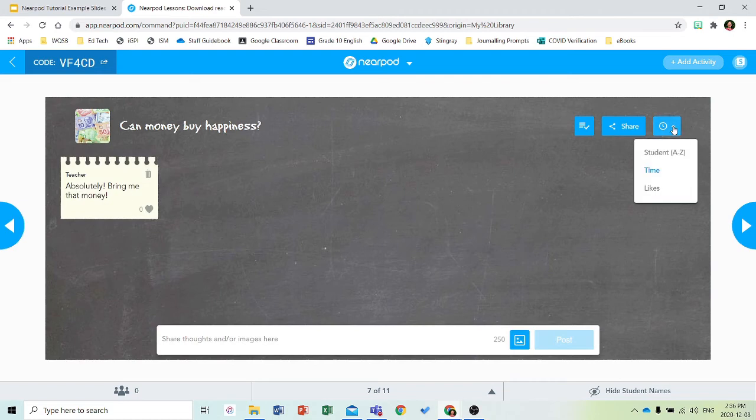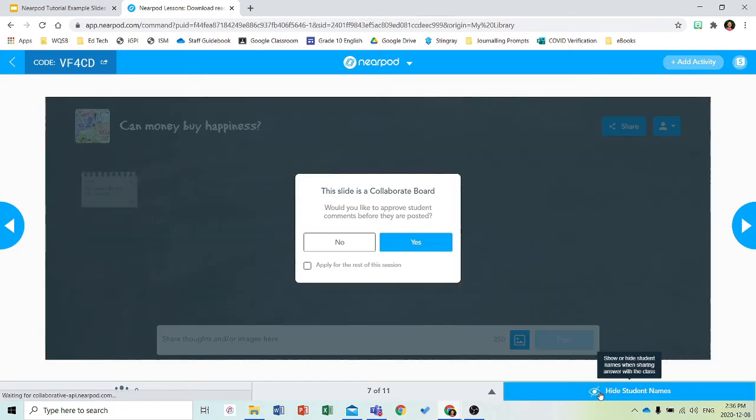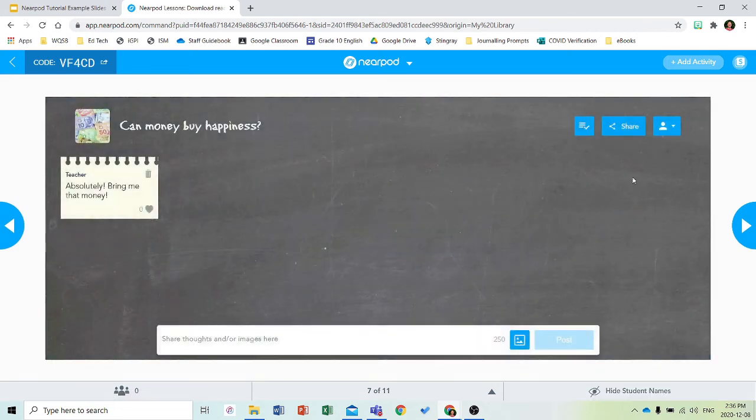You can also organize your posts by their name if you're wanting to show student names. Remember, you can toggle that on and off down here. And by the likes. So if people like what someone's written, it can populate that and make it a more popular, more easily visible answer. All right, and then you move on.